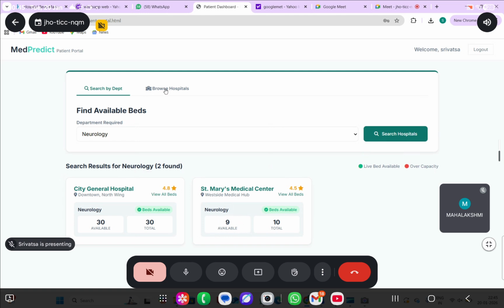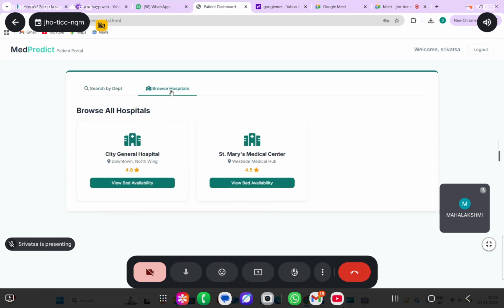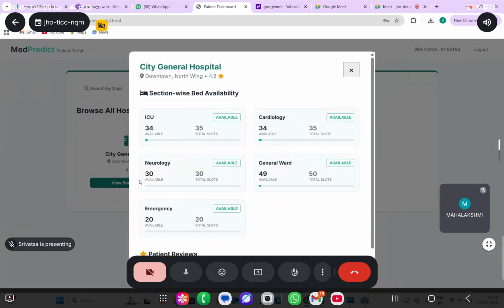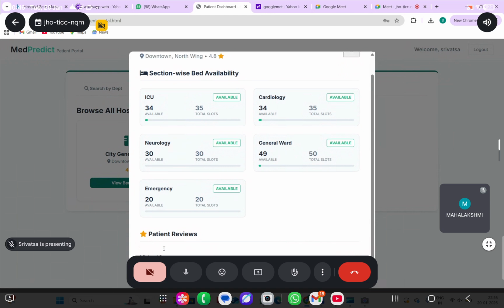This is based on the department, or he can just browse the hospitals based on the bed availability. Here the hospital location will be displayed, and the hospital ratings based on the users' real-time ratings will also be displayed. And if you click on the hospital bed availability, it will show the patient reviews, like how the hospital performs and how the hospital treats its patients. The patient reviews will be displayed here.